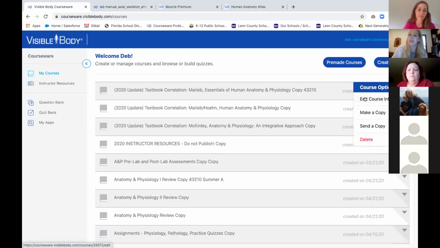So once they receive the course link, they would click on the copy, and provided that they have an instructor account with Visible Body courseware, they would then be able to have it automatically populate in their courseware account. And if they don't have an account, then it would simply just be a quick email request to us to be able to provide that link for you.